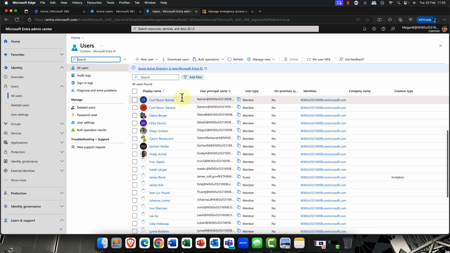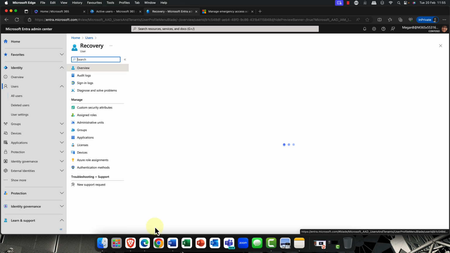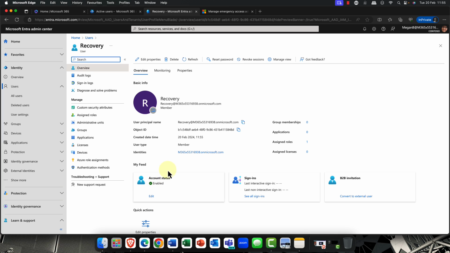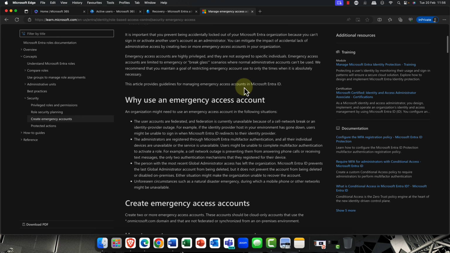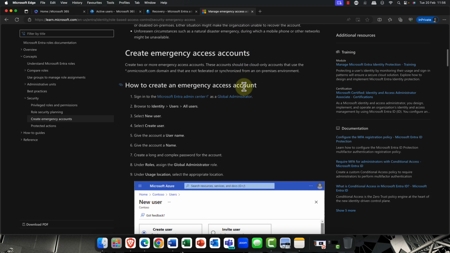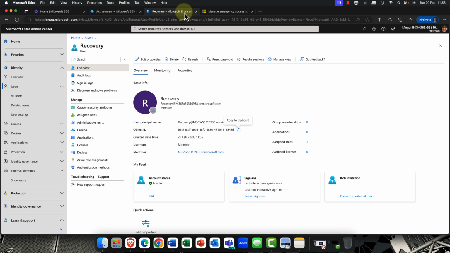So now that I've created that user, I'm just going to scroll down to that user account, and you can see that I now have a user called Recovery. And one thing that you want to do is you want to take a copy of the user's object ID. This could be really important if you need to use PowerShell at a later date. Okay, now for more documentation on this, there is a really good article on learn.microsoft.com explaining why you need access to this account, how to create it, and the overall step-by-step guide. I definitely recommend it, and that, my friends, is number 7.